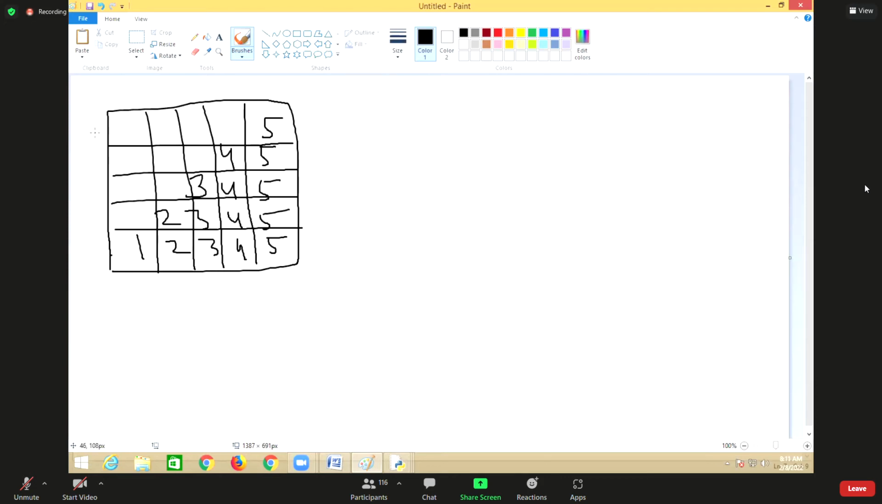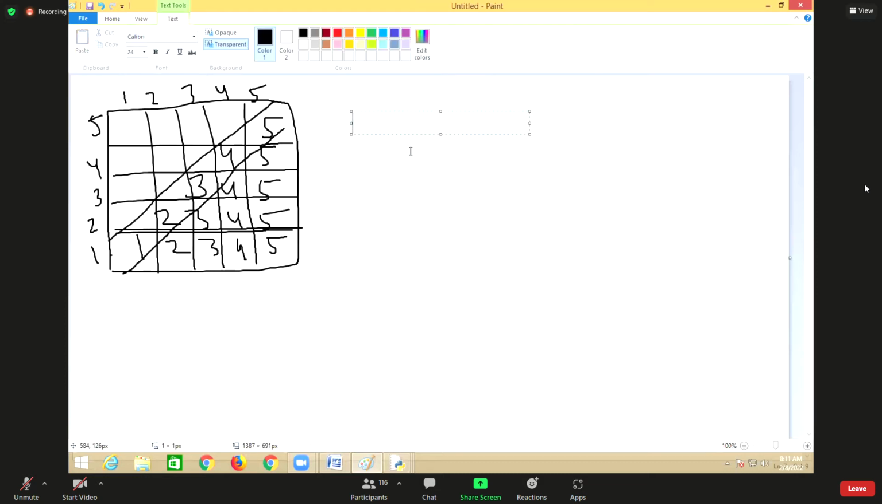So row starts at what? Tell me, what is the row value here? 5, 4, 3, 2, 1. Columns are 1, 2, 3, 4, 5. So I'll write here for row in range of 5 comma 0 comma minus 1. For column in range of 1 comma 6.